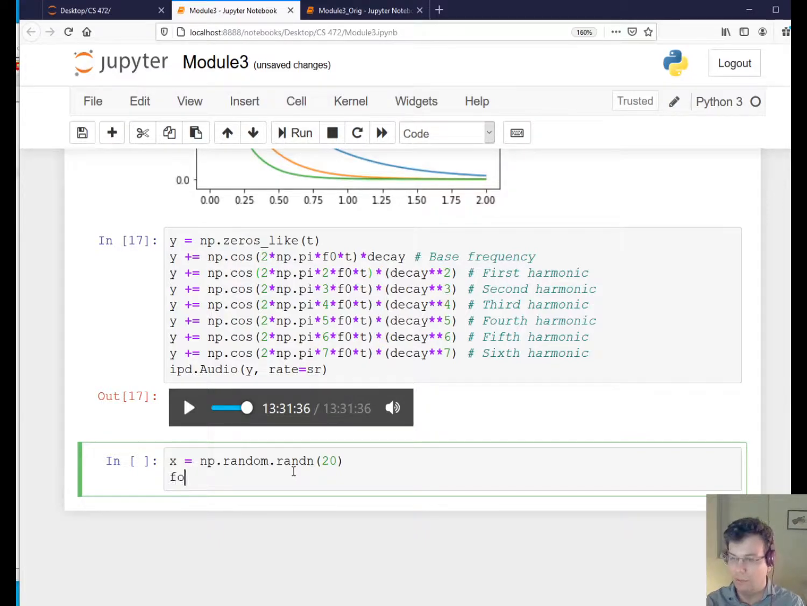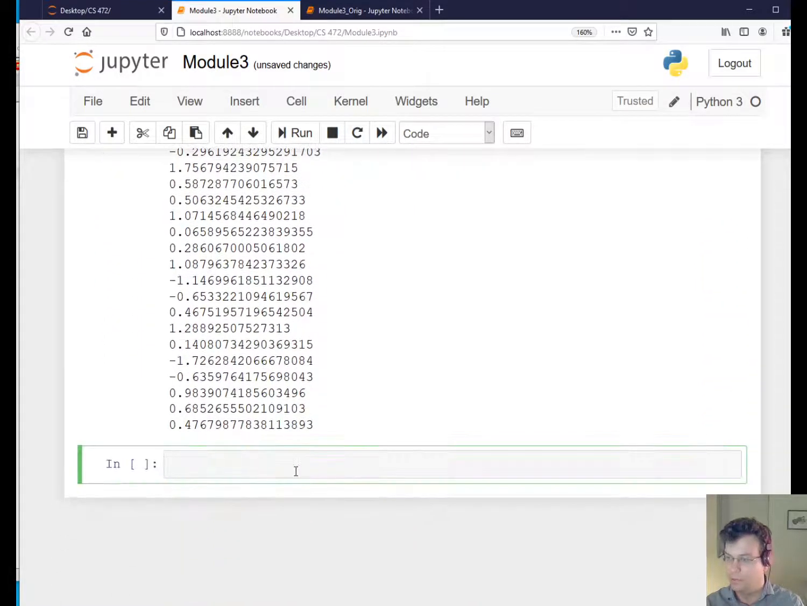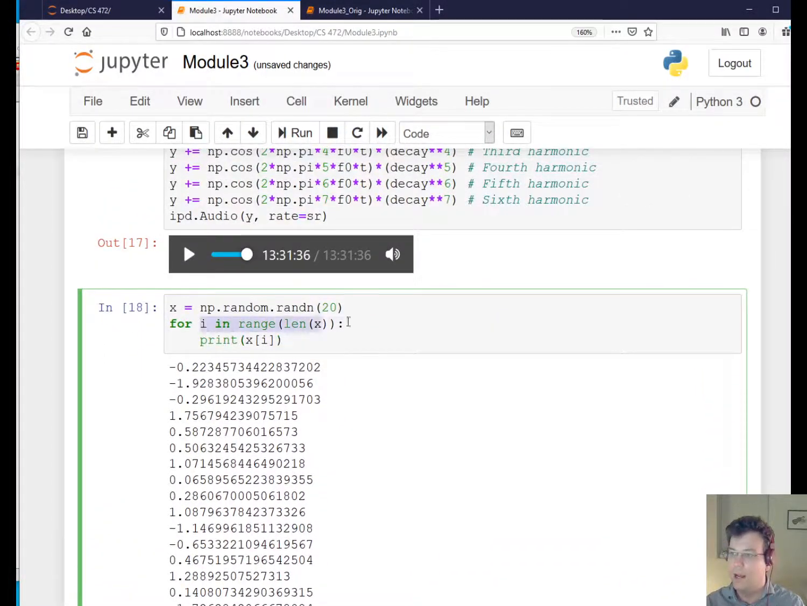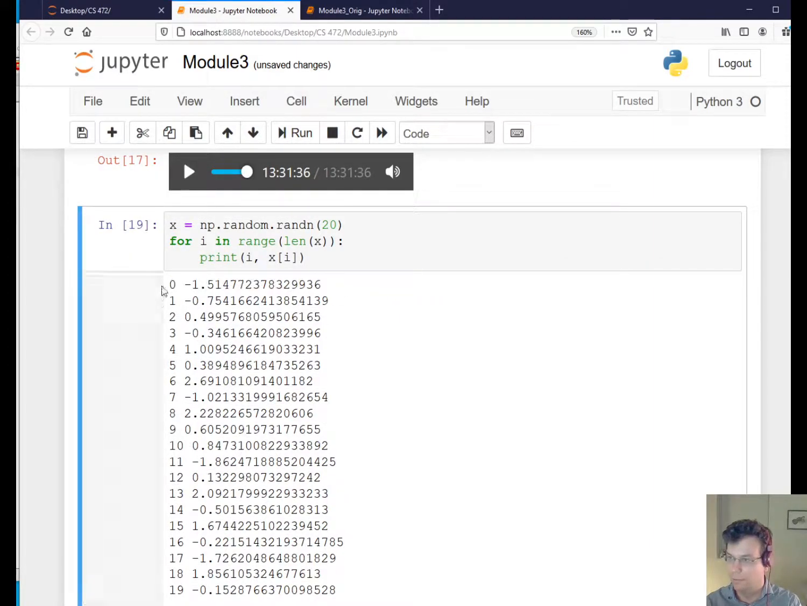And so I can say for i in range length of x, print x at index i. So there's a basic for loop there. So i in range is going to cycle i through 0, 1, 2, 3 up to, but not including, this number, the same as array indices. Let me actually print the index I'm at here just to show you. So index 0 is that element, index 1.